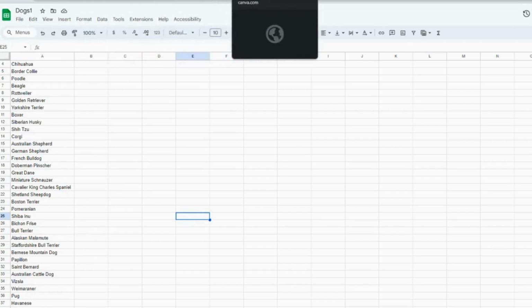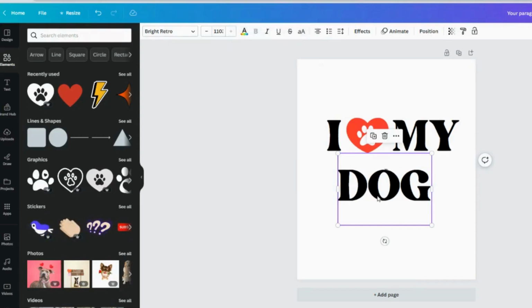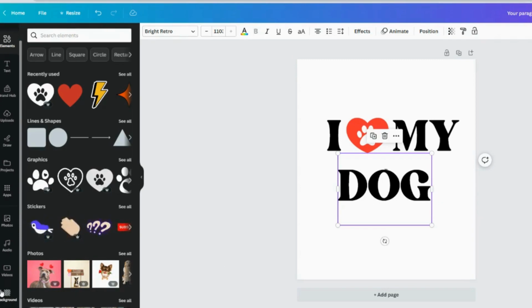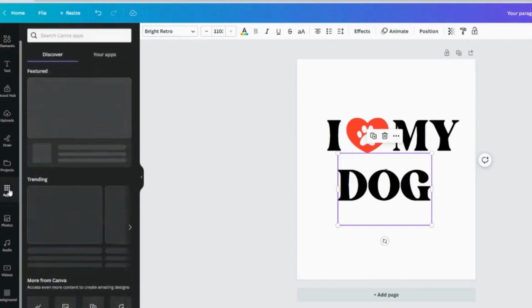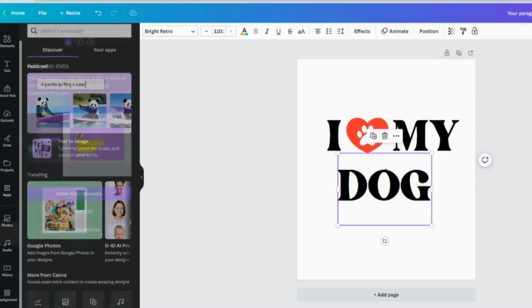So we go back into Canva, go to our design. What we're going to do is use those dog breeds that we've got in our CSV file. We're going to replace the term here, dog, with those different breed names. So you highlight that word dog, and for me, because I've used this feature before, it's called the bulk create feature. It appears right at the bottom there within Canva. If you haven't used it before, you'll find it under apps. So for me, I'll go to bulk create.